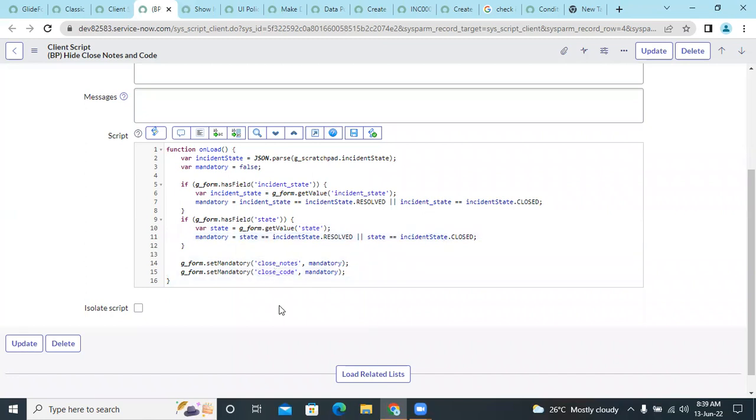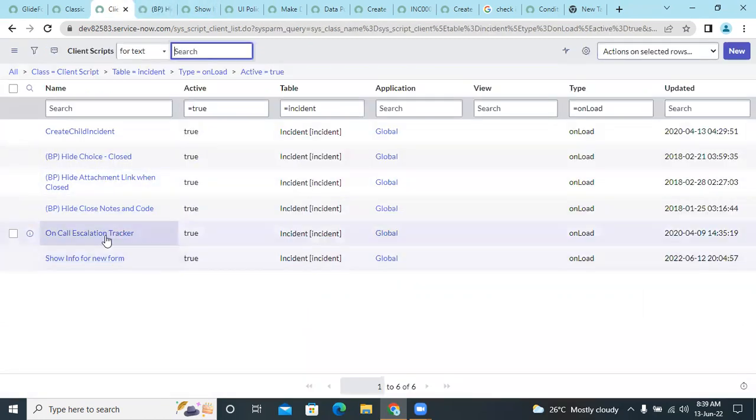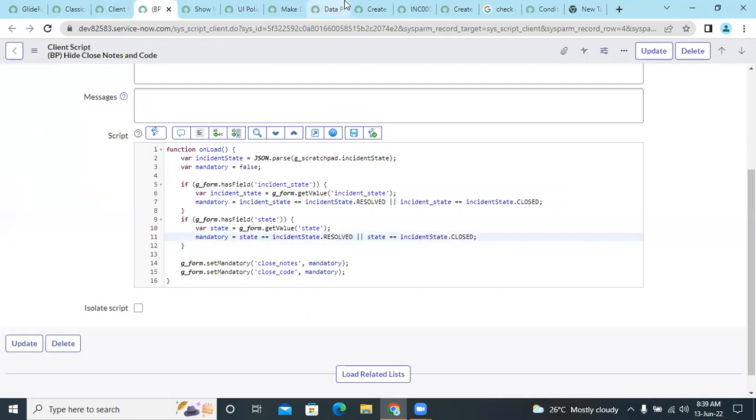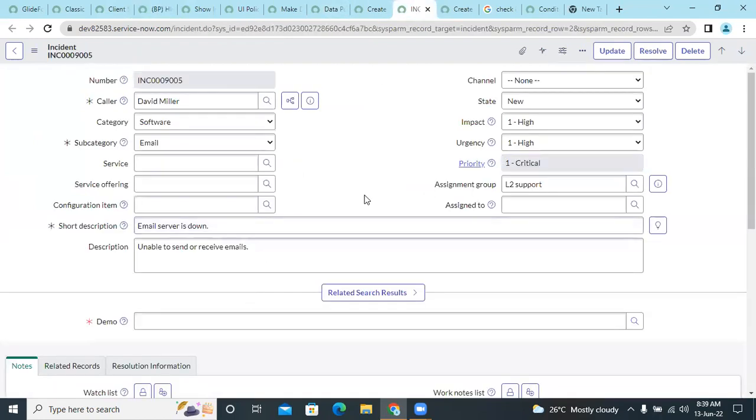So here what they are doing is, whenever the form gets resolved or gets closed, they are making close notes and close code mandatory on load of the form. So this might be a bit confusing for you because they have written very short code for that. Let me show you some real time code. So load the form.